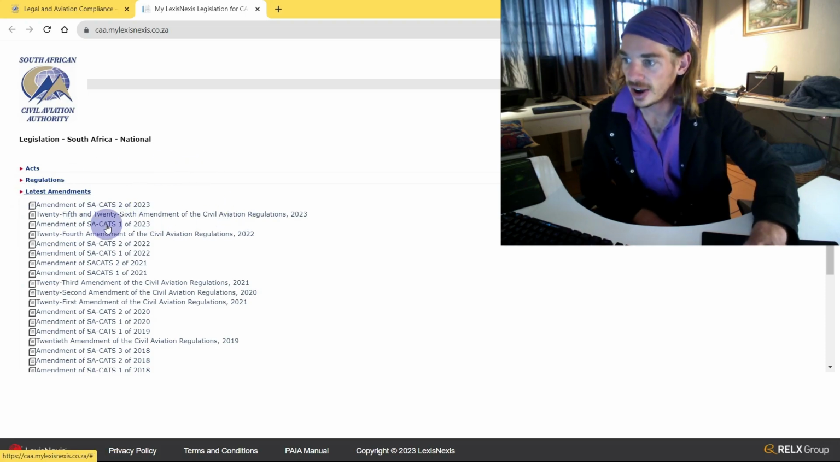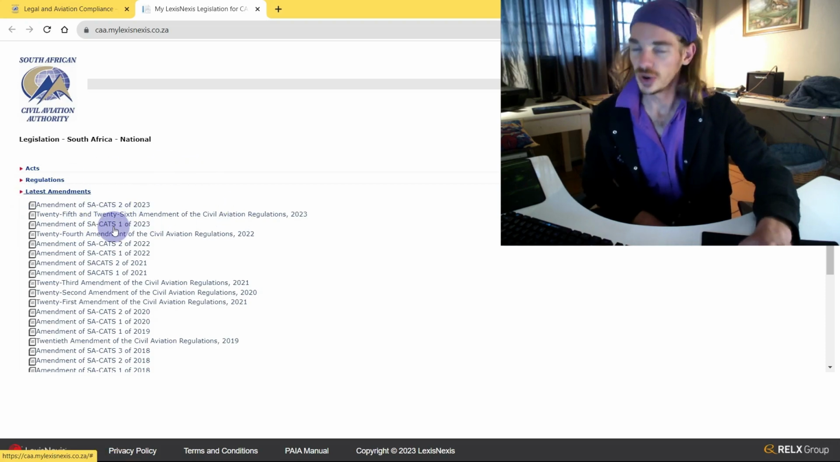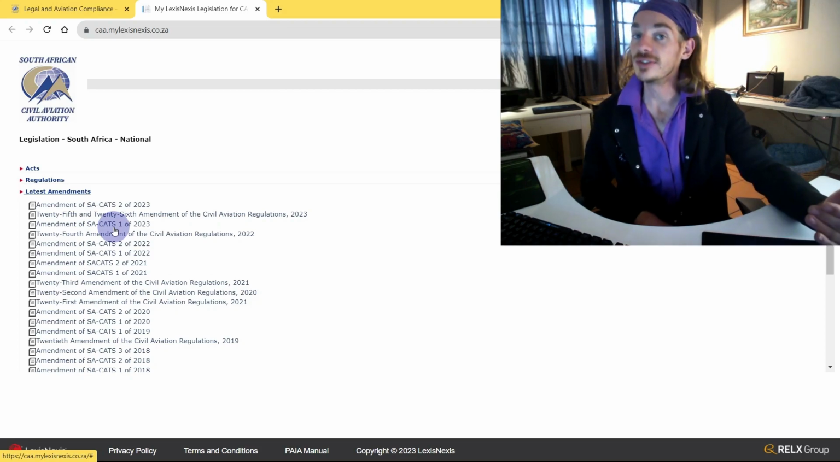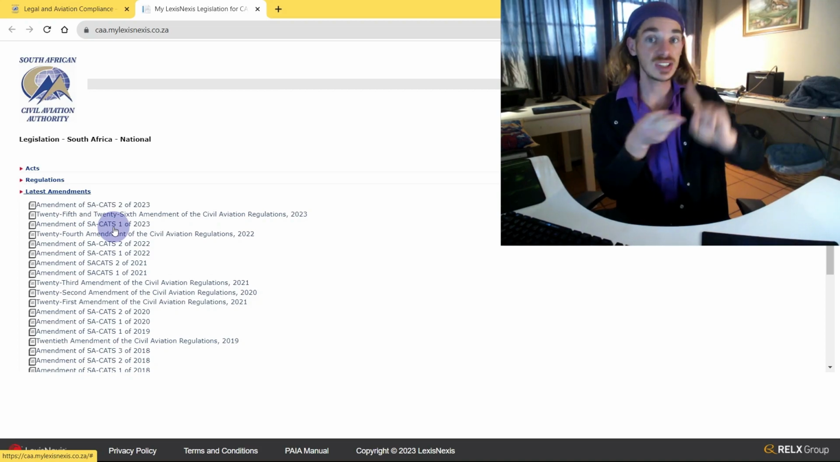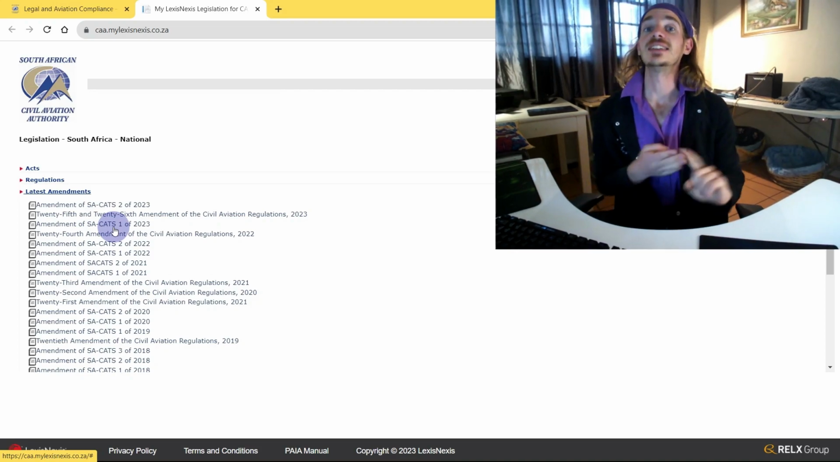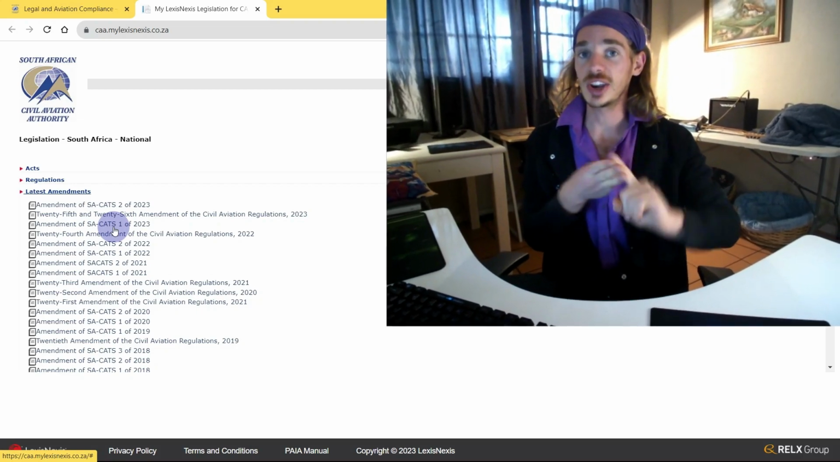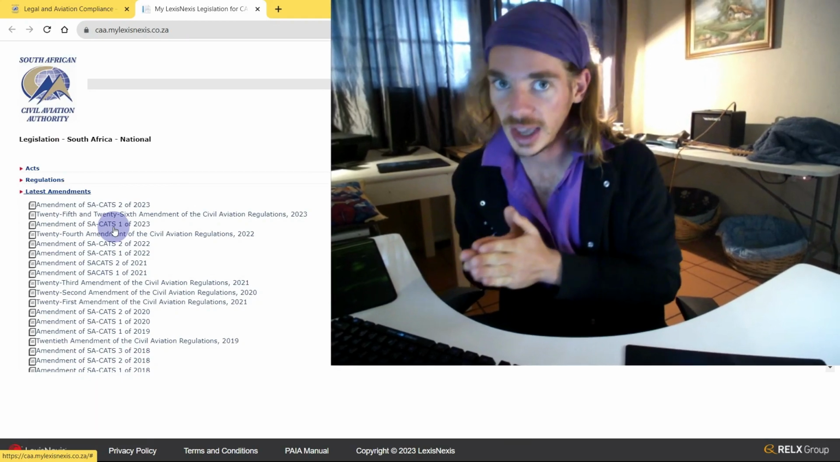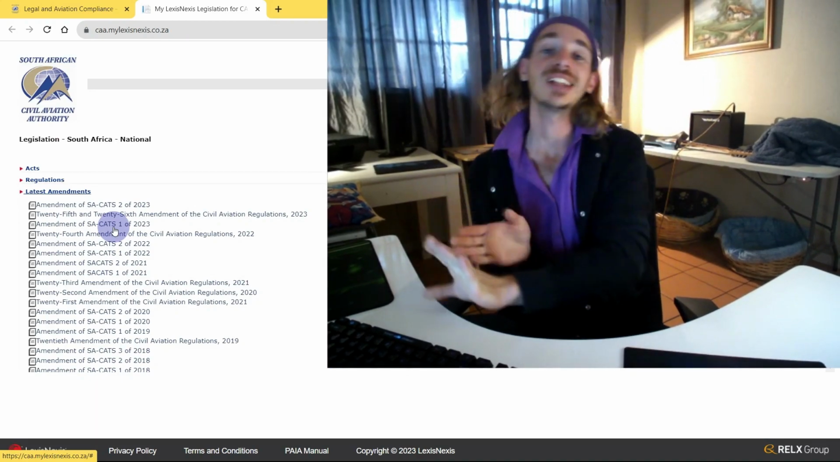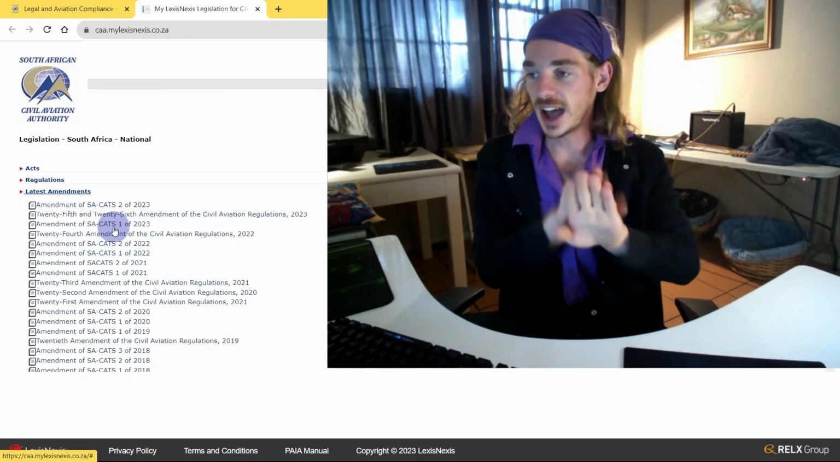Guys, you will see that there are SA CATs. You should all know what this is by now, but if you don't, your CATs are your Civil Aviation Technical Standards. They tell you how to do what you need to do. Your CARs are your Civil Aviation Regulations. They tell you what to do. So your CARs tell you what to do, your CATs tell you how to do it. That's how they work together.